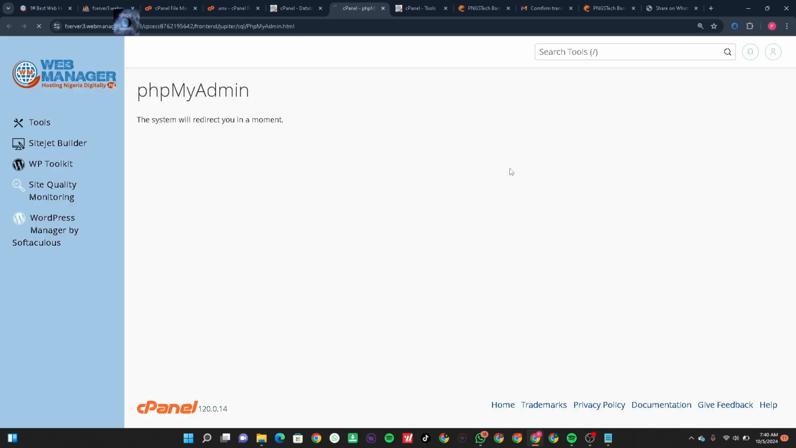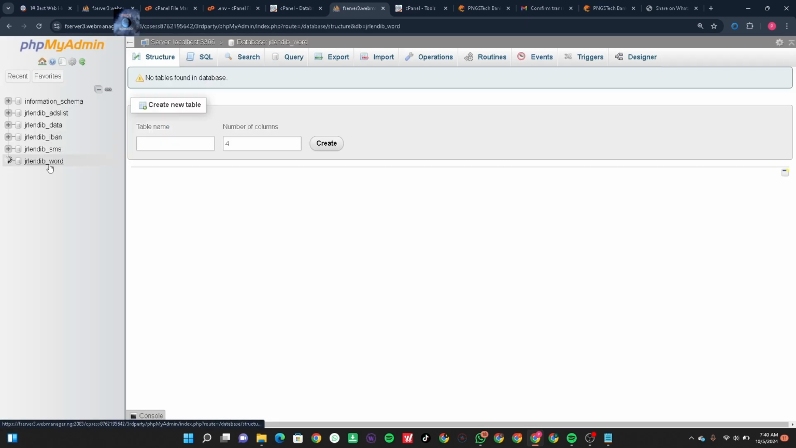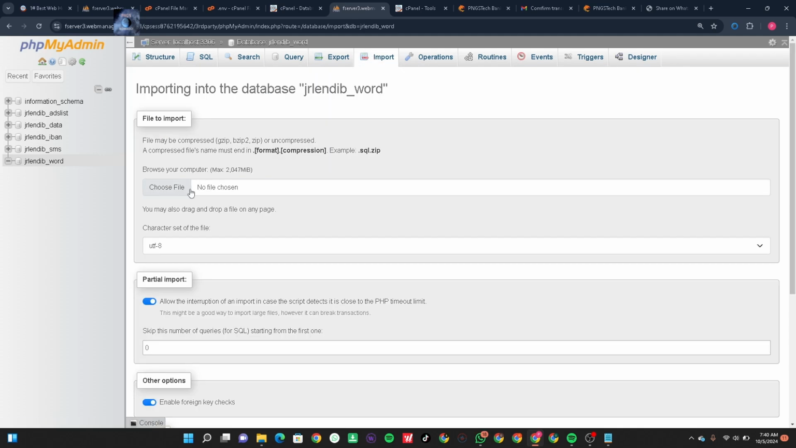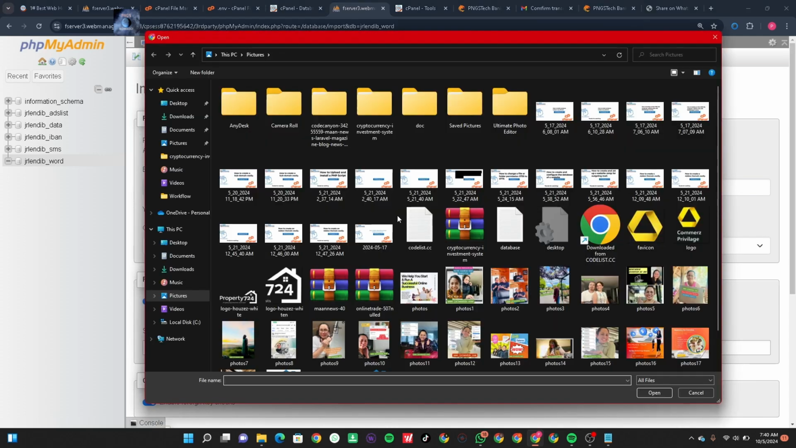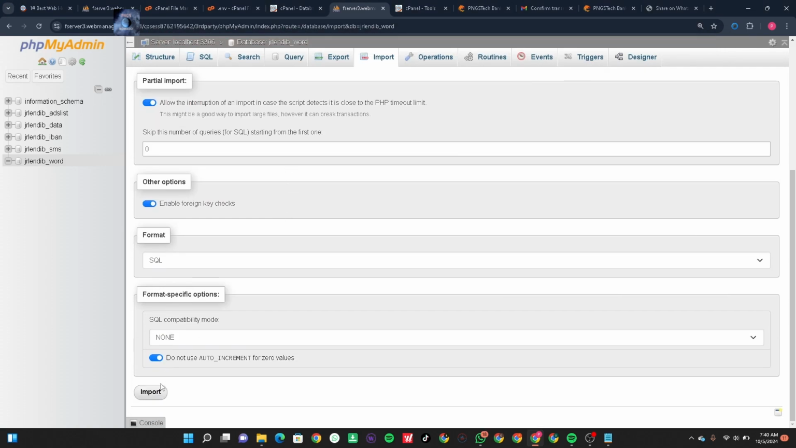Once you've clicked on phpMyAdmin, it's going to redirect you, so you click on the name of the database you've created, and you click on import, and you import the database. So this is the database right here. Then you come right here and click on import. If I click on import, it's going to be imported.